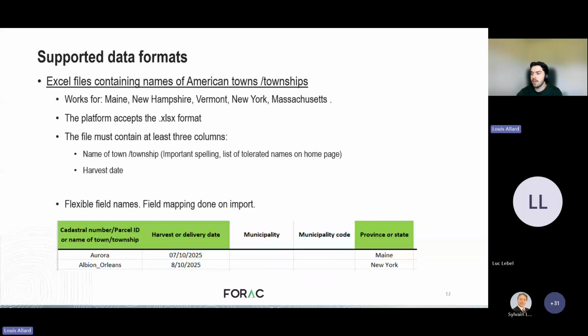There's also harvest date, and there's province or state. Well, in this case, state has to be entered so that the platform knows in which state's database to go look for the town or township name. Once again, the field names are flexible and the field mapping is done on import.